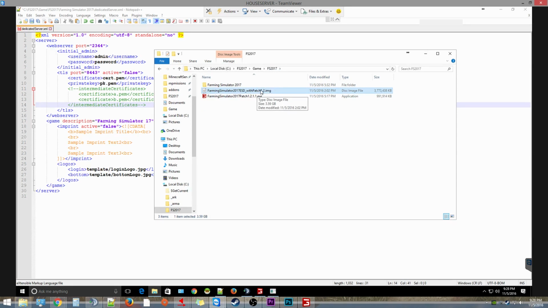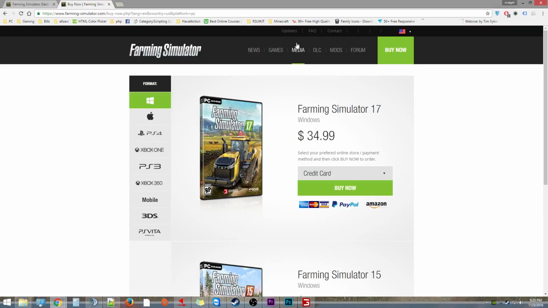So go ahead and mount that. Windows 8 and 10 can mount right in the drive. So go ahead and mount it and then run the setup.exe. It's going to install the game, which is great. And then what you need to do is go back to the website here, and you will have to go up to the top and hit updates.